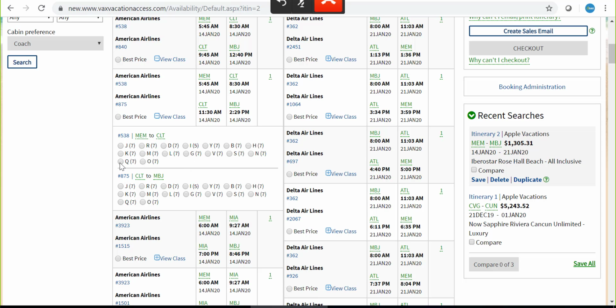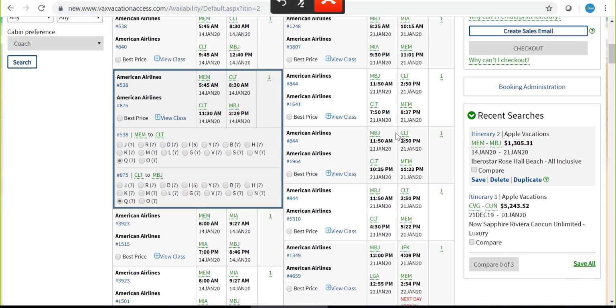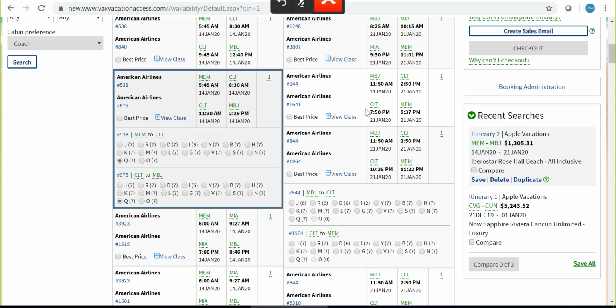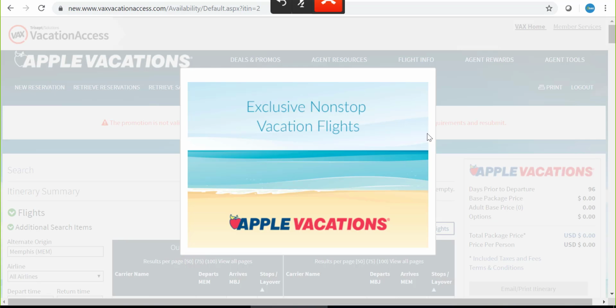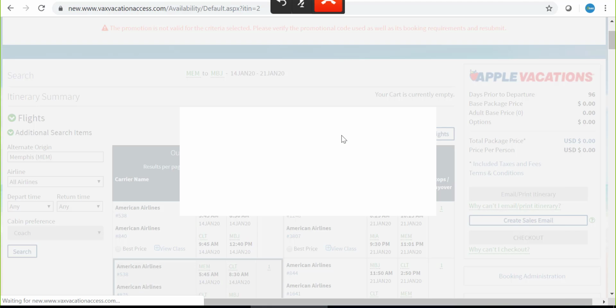So we can select specific classes of service if we choose to. Let's say Q on the outbound. Then let's select this 11:50 a.m. flight through Charlotte back at 11:22, and let's hit Q again. Now I've selected my specific class of service, and what I can do is hit price selected flights.